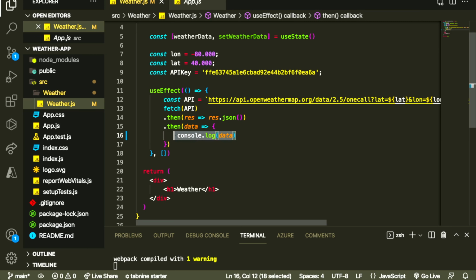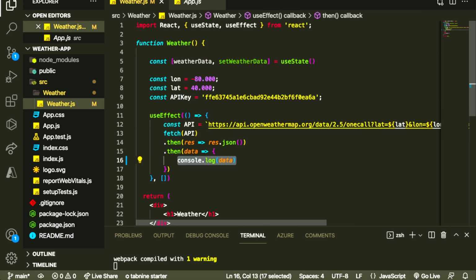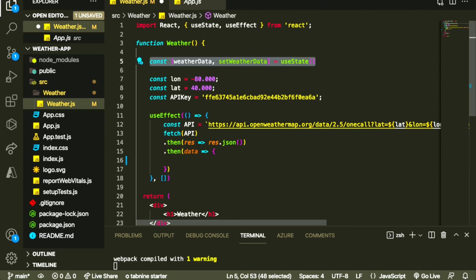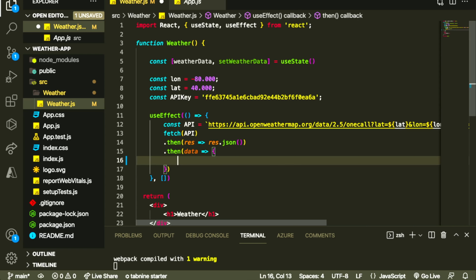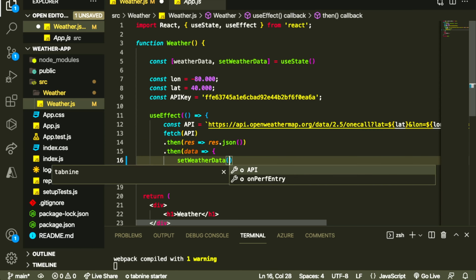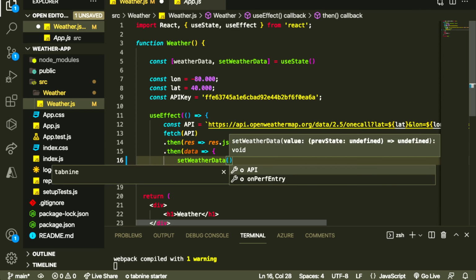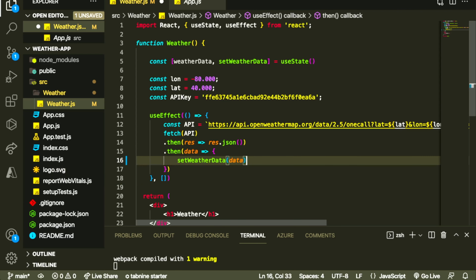We had a console log here. The first step would be to get rid of this console log and instead use this state up here that we made last time. We're going to use set weather data to set the state to the data that we're getting, so that way we can use it by calling weather data, and that's what we'll be mapping through. So let's start off by writing out set weather data, open and close, and data, the same thing we were console logging.